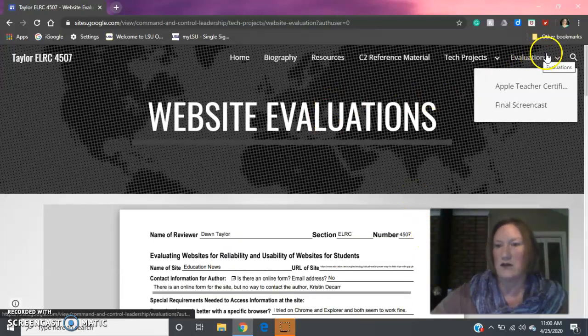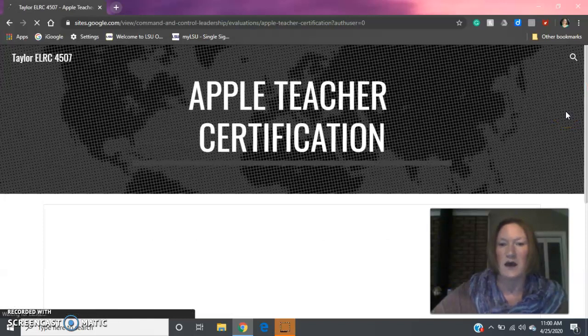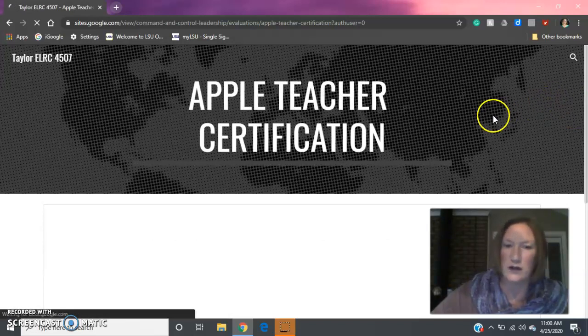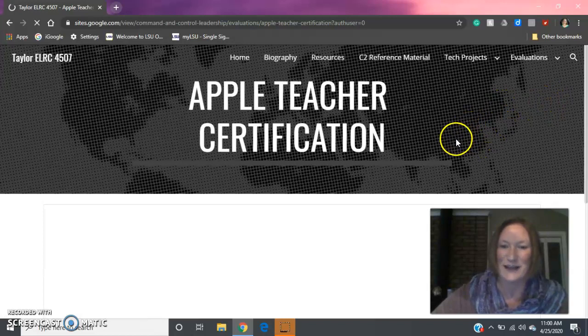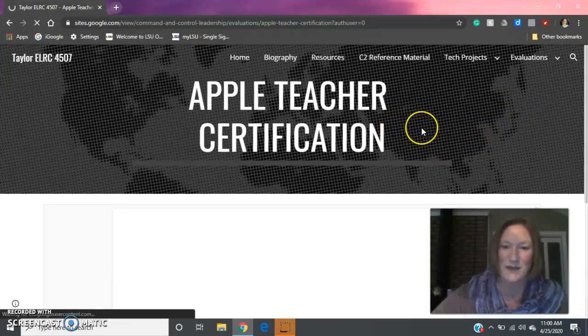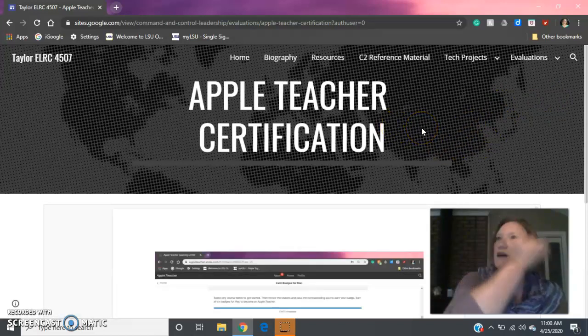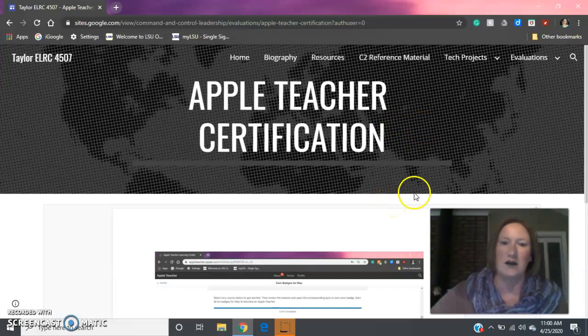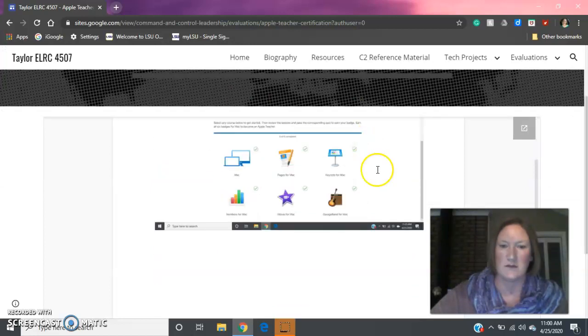And then over here under evaluations, we have the Apple Teacher Certification. Okay, this was pretty hard. I realized I didn't know a lot about Mac. I picked Mac because my daughter actually has a Mac, and I was trying to look at her computer while I was going through these lessons to get my badge, and yeah, that didn't really work out so well.